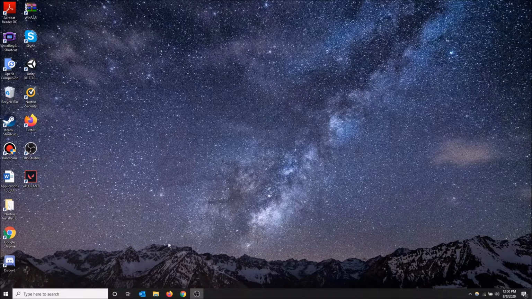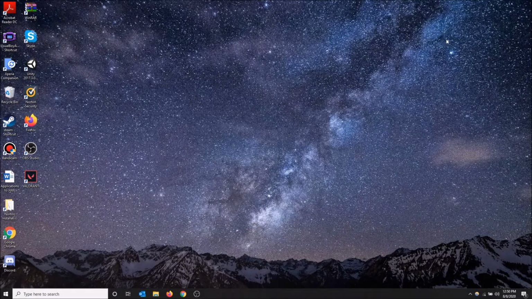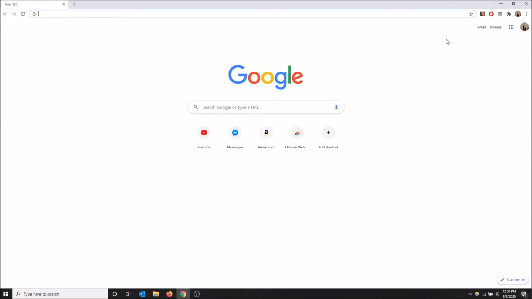So let me show you how this works real quick. I'm going to try and open File Explorer. So that should be Windows key and 2. So I'm going to do that real quick. Boom, File Explorer opens. And now I'm going to try and open Chrome. So that should be Windows key and 4. Boom, Google Chrome opens.